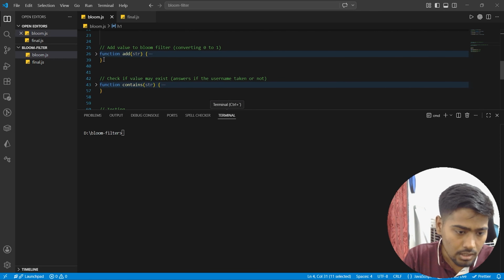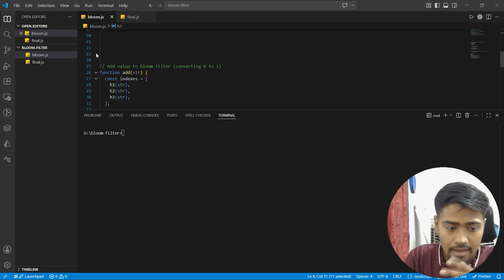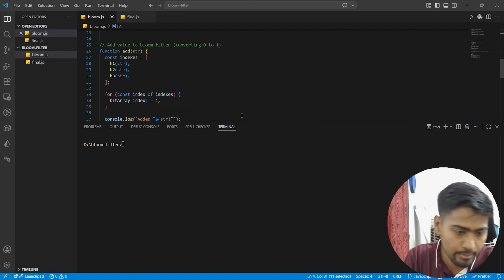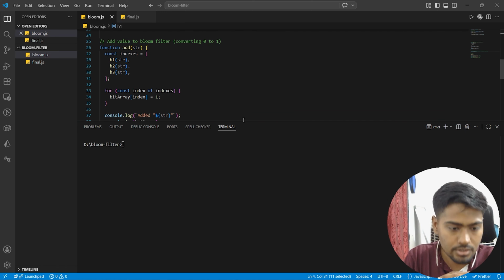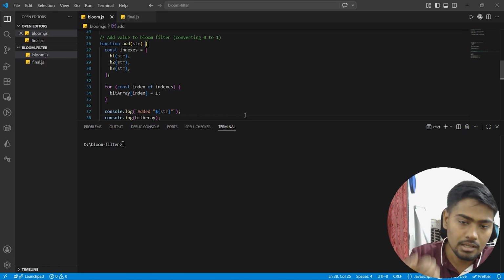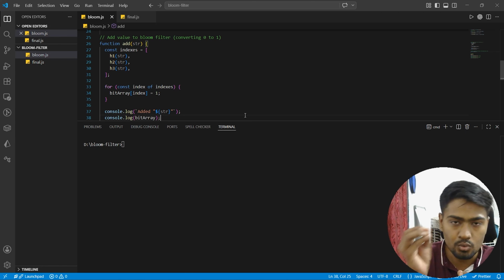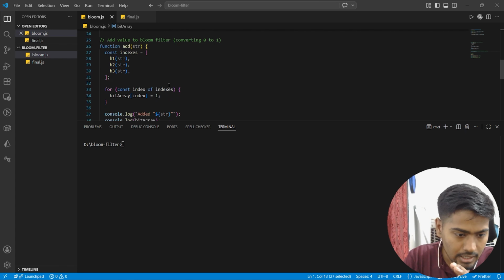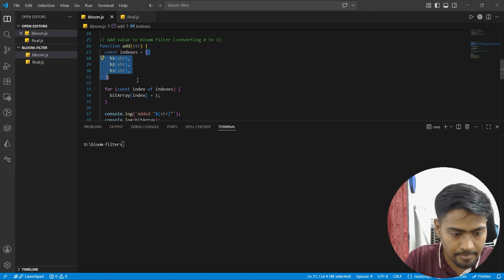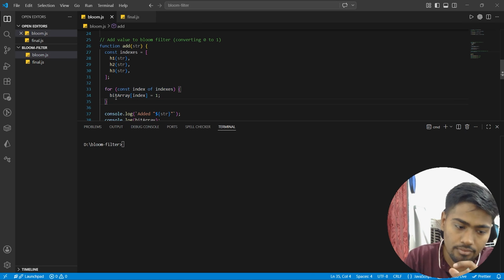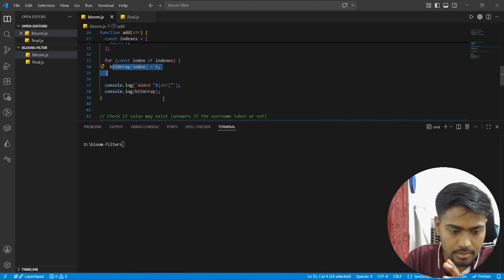Now there are two more functions. I have hidden them because I don't want to confuse you, and myself also. This is the add function, and it's doing only one thing. It is adding those indexes which we get from the hash functions to the final bit array. You can see here we are taking all the indexes inside an array and then mapping over those indexes and flipping the bits of the bit array to 1. Simple.